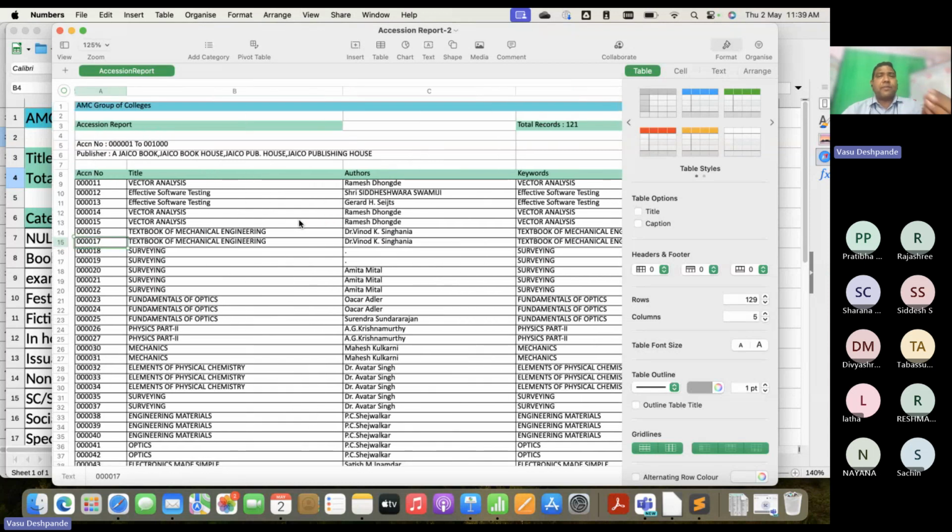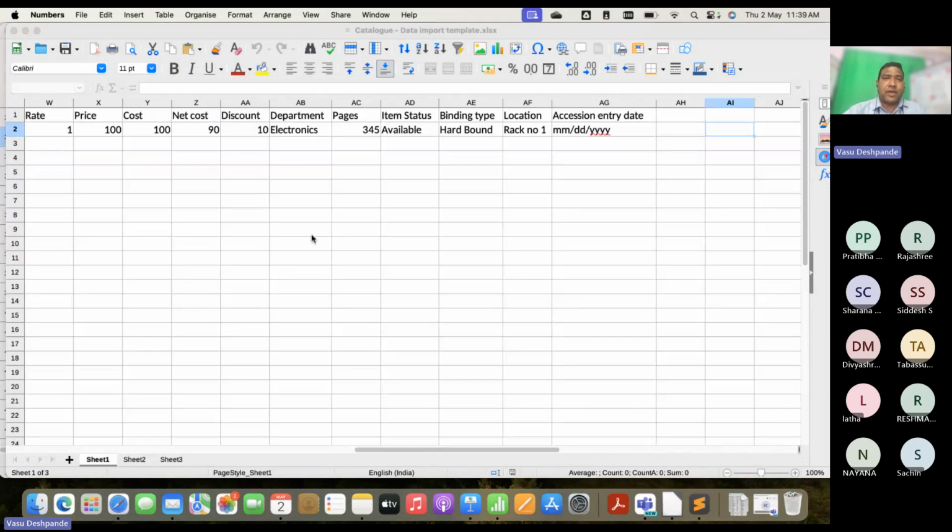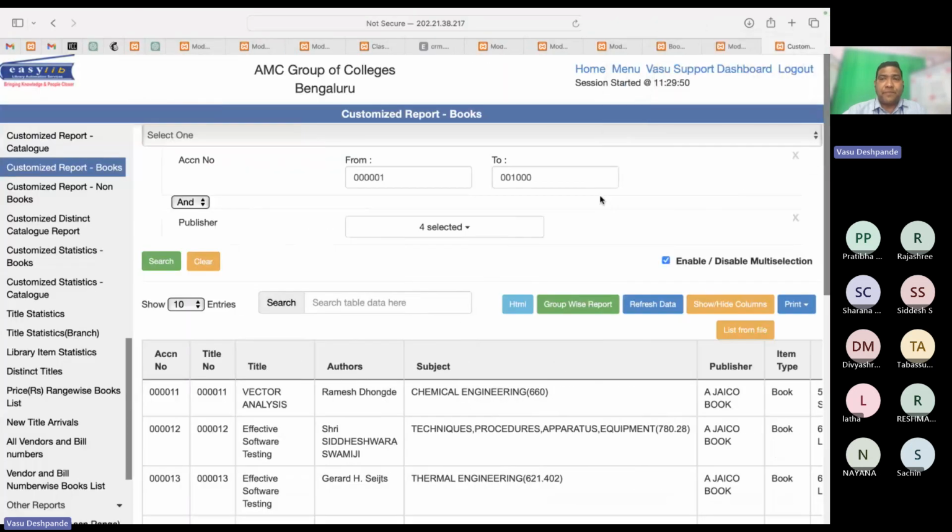Then it gives you the ability to select only the fields that you want, and you can choose the format also, whether you want HTML format, Excel format, or text format. What is the title, what is the order. A lot of these conditions are provided easily for getting the reports here. This was the customized report.